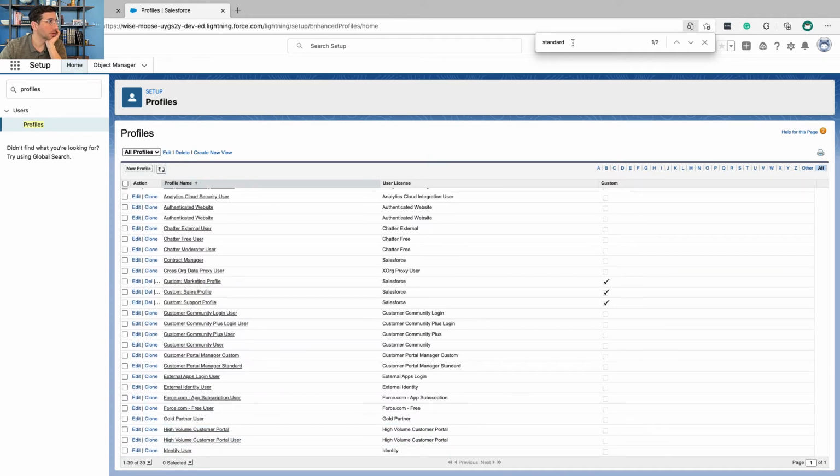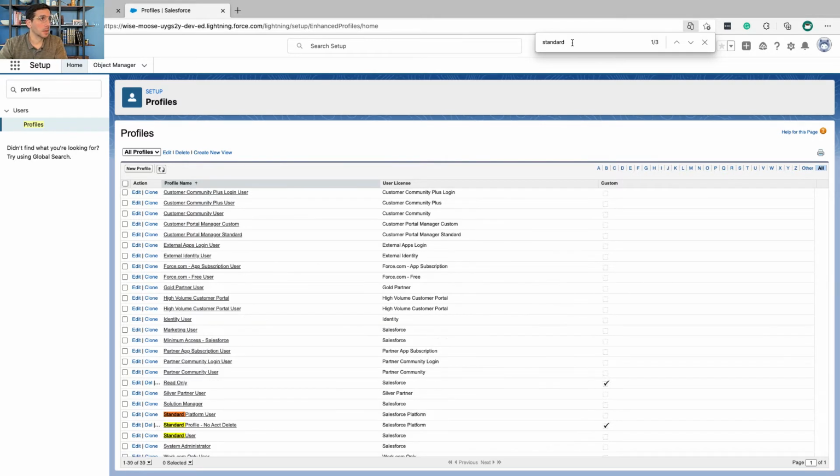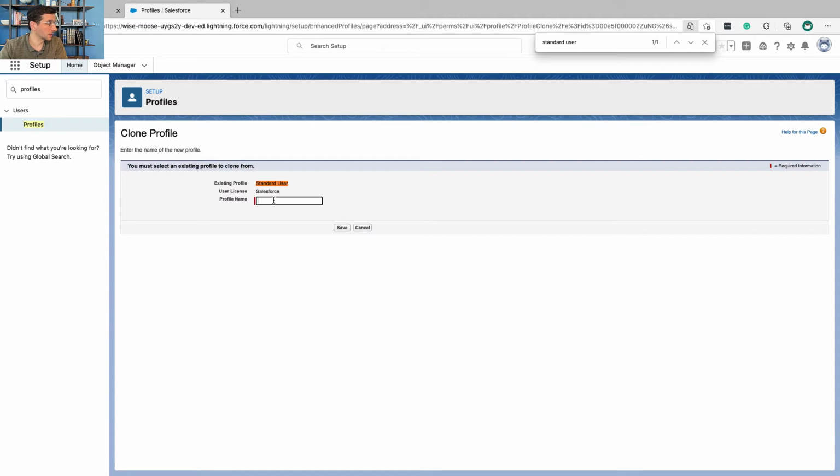Let's display all the records, shall we? That was the problem. My moment of panic there was, if you click this arrow down here and make sure you're selecting to show enough, then it will show up. So I'm going to click Clone next to Standard User and enter Sales User.